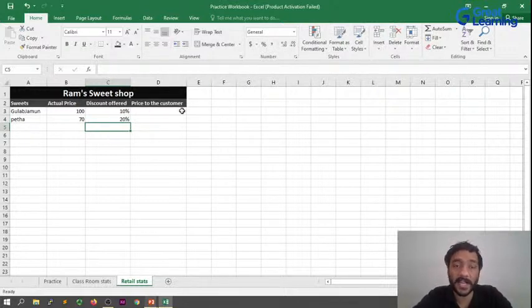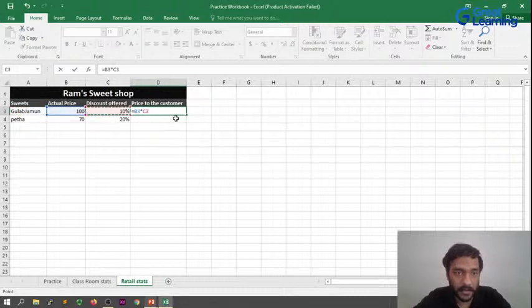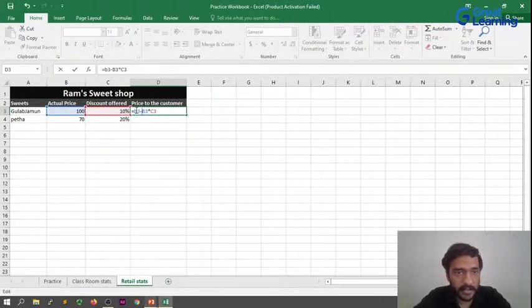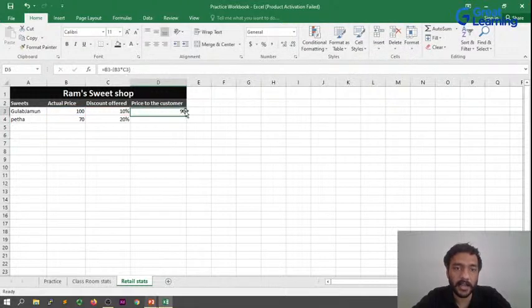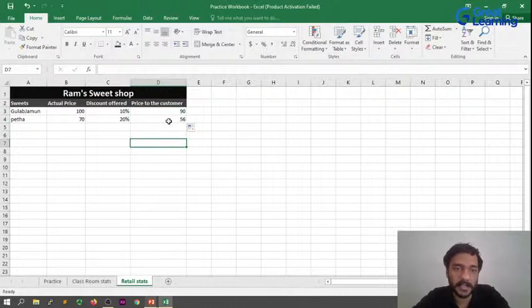So how will we calculate the price to the customers? It's pretty easy. You just write equal to, and we'll take this value and multiply it by the discount offered, right? And we will subtract all of this from B3. So what we're doing is taking the actual price, calculating a discount, and subtracting the discount from the actual price. So the price to the customer is 90. Now I'm just going to pull this down, and the price to the customer becomes 56, right?